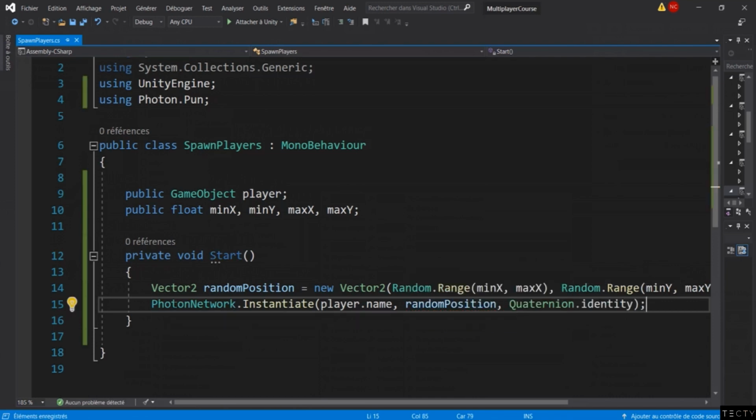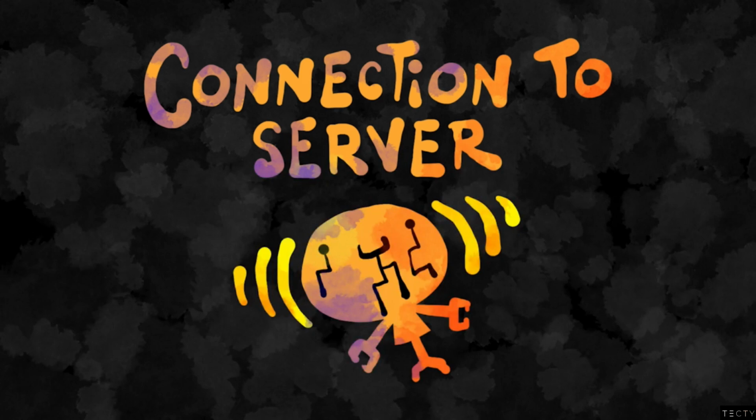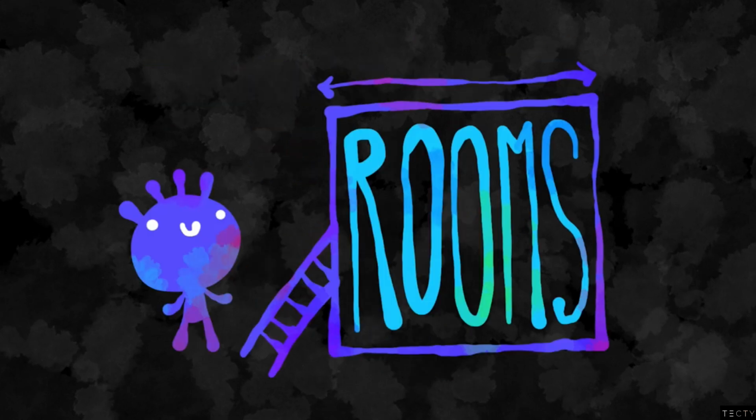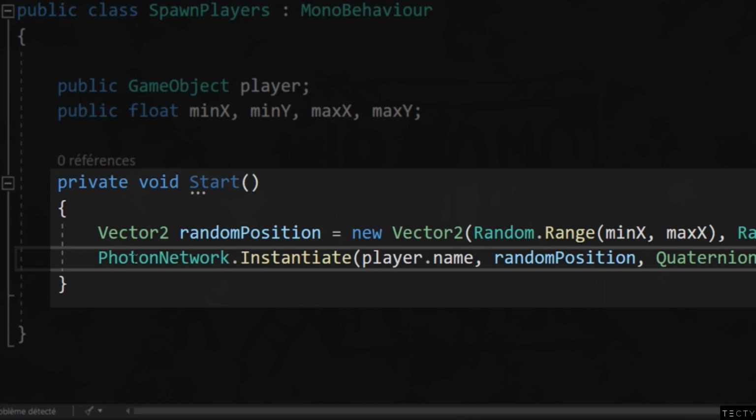It's easy as that. So let's quickly recap. When we play our game, first thing that happens is that we get connected to the server in our loading scene. Then we go ahead and create a room. Once we land in our game scene, this script will run its start function, and inside of it, we are first of all calculating a random position in our game world, and then we are instantiating on the network our player prefab at that random position.